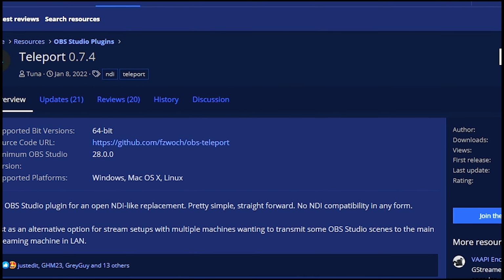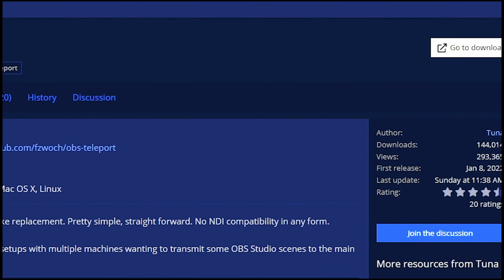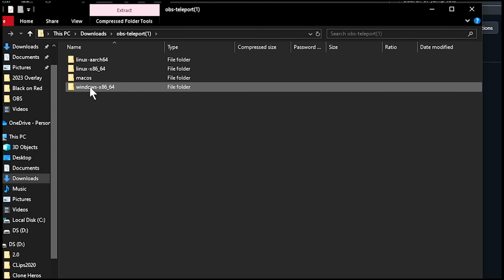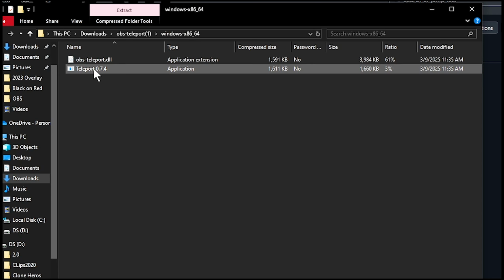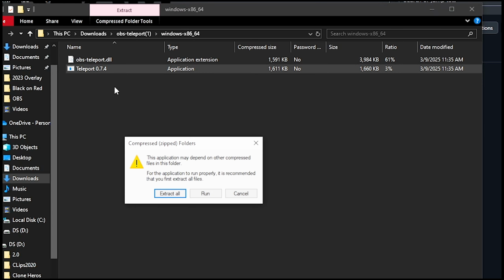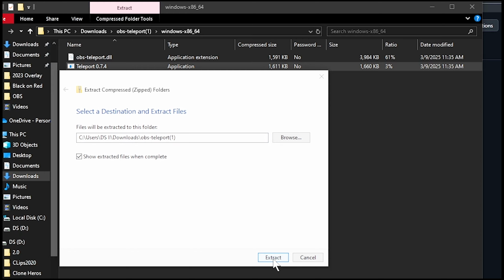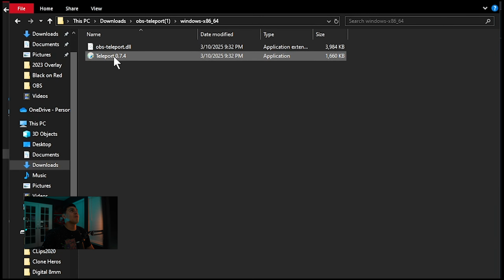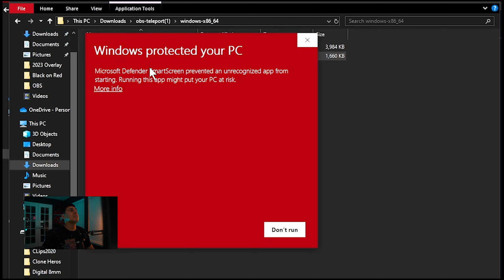So you're going to go ahead and click go to download, and download the zip file. And I'm doing this on both devices. So you have OBS Teleport, download it, and unzip. I already have mine unzipped, so I'm going to click on the Windows x86 folder for my specific devices, click on the Teleport 0.7.4 application, and extract all. I'm going to extract it, and we're going to repeat the process one more time. And then now we should be able to open up the installation.